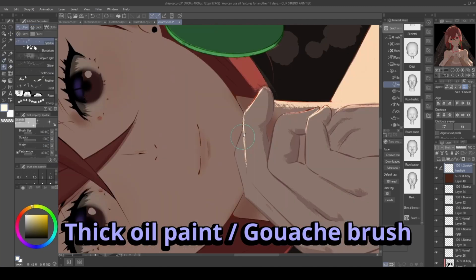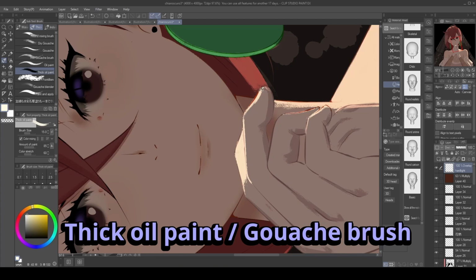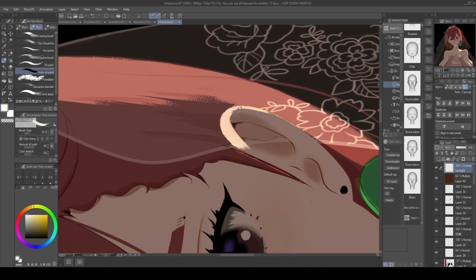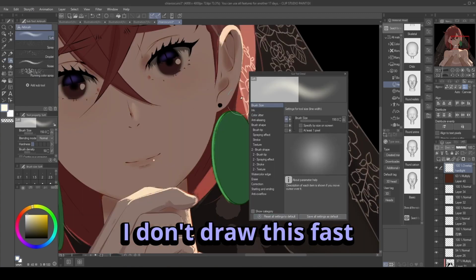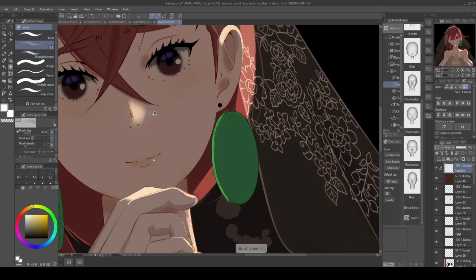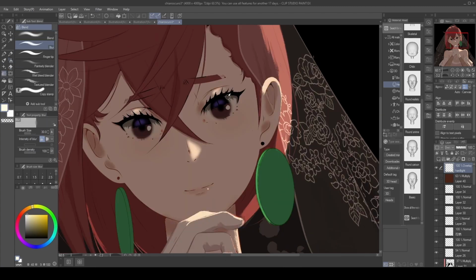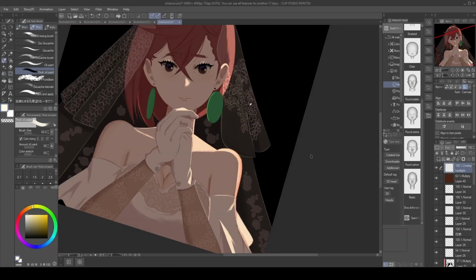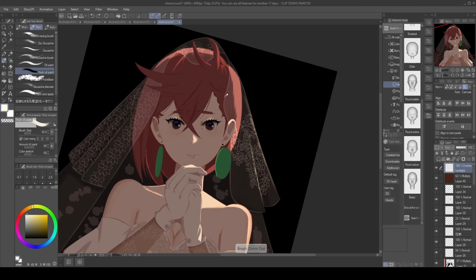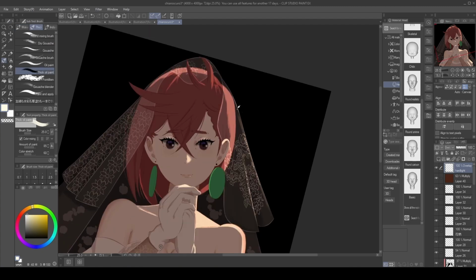And to those who are wondering which brush I use to paint the light, I'm using the default gouache brush by Clip Studio Paint. I'm mentioning it because as I edit the video, the brush really looks very juicy. And by the way, I don't draw this fast. Behind the scenes, there's a lot of undoing and indecisiveness. This video is heavily edited, not because I want to show you that I draw this fast, no. The traditional speed paint video is painful in the eyes, and I don't want that.